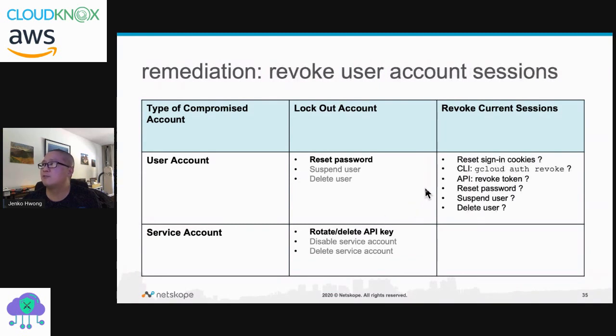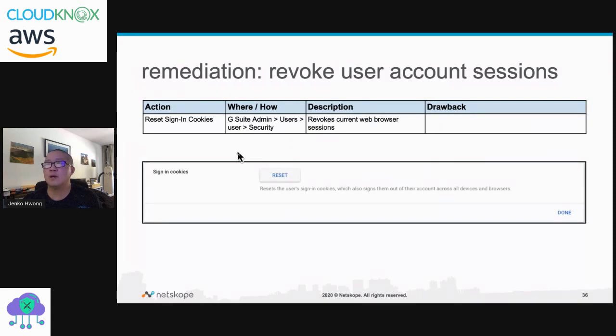Now let's get to the tough part. The tough part is revoking current access, and that's the topic of this talk, right? So let's see, of these six suggested options, the last three are the lockout account measures. The first three are potentially common ones that people try or think about. Let's go through them one by one.